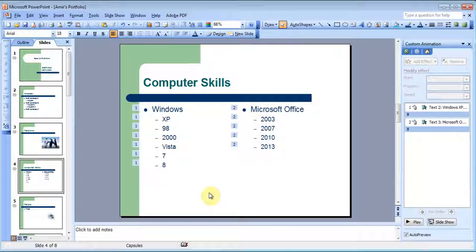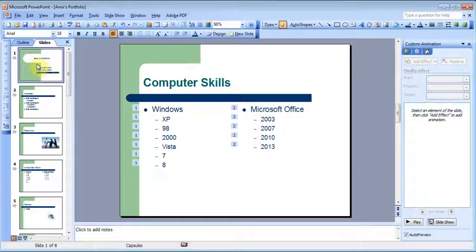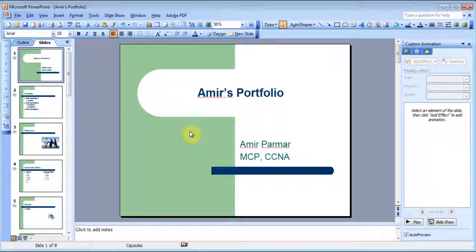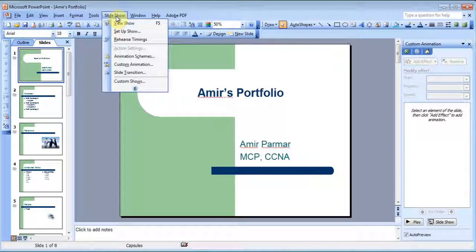The next thing I want to show you is what is known as rehearse timings. If I want to play my PowerPoint on its own so that I don't have to touch it, it will play on its own. What you have to do is go to slideshow and then rehearse timings, and you can decide how much time you need on each and every slide. Or say you have a business where you want to make a PowerPoint presentation and play it in your kiosk. You can set the timing so that every few seconds, the slide changes. For our exercise, I'm just going to give it maybe 1 or 2 seconds.